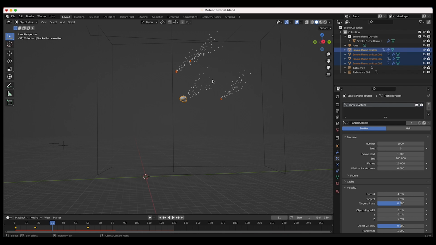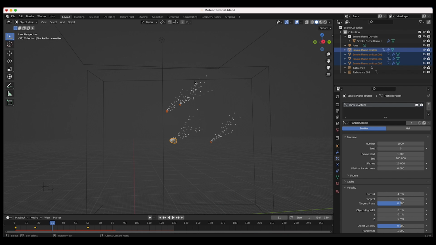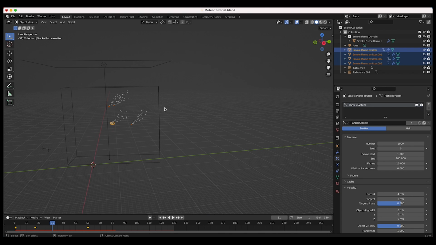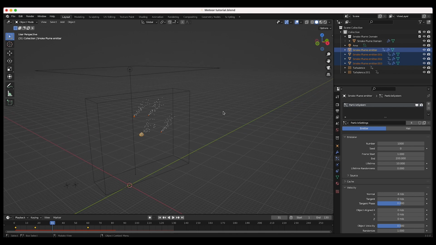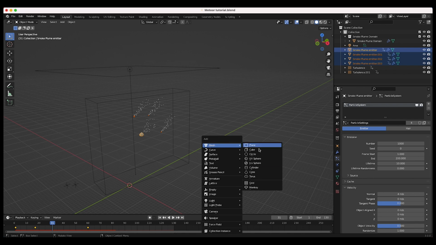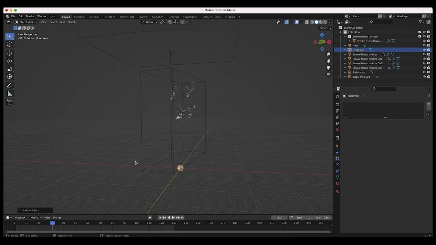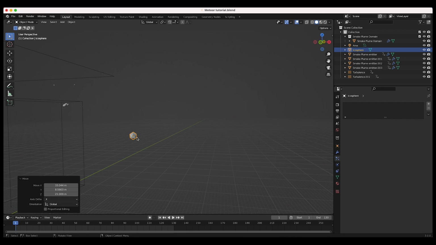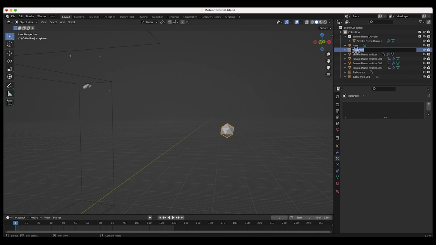So now let's actually instance a spark on these particle systems so we can actually see what it's looking like in our render. So I'm just going to use an icosphere with an emission material on it for our spark particle. So I'll go ahead and press Shift A. I'll add a mesh icosphere, and we'll make the subdivisions pretty low here. We want it very low resolution since it's going to be so small. And this is going to be our spark particle. So go ahead and relabel it here.